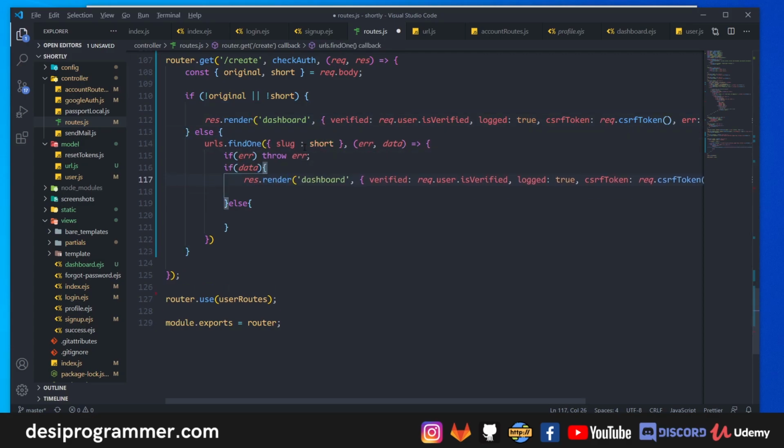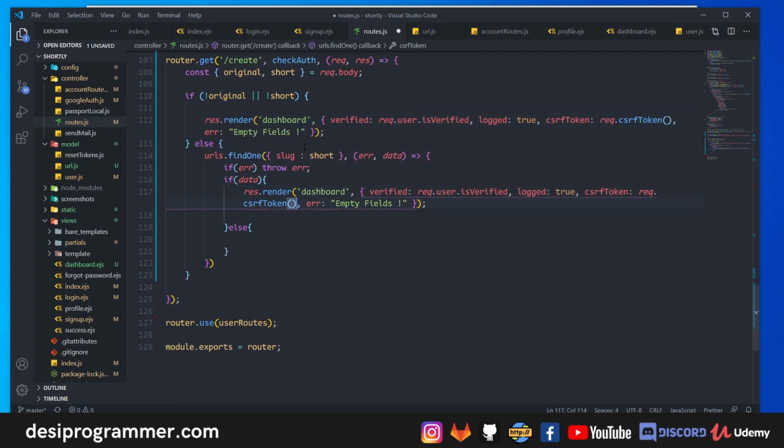If there is data, I will simply paste this here too. So if there is data, I will simply change the error message. So now the error message will be: try different short URL, this exists. Okay, but what if there is no data?